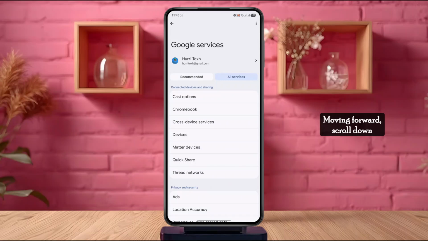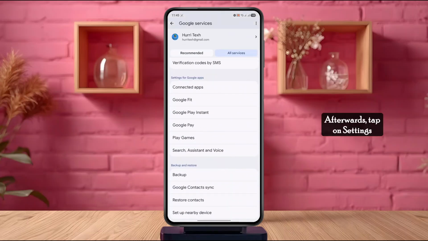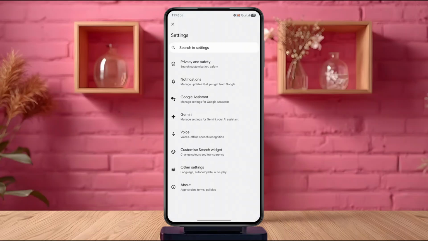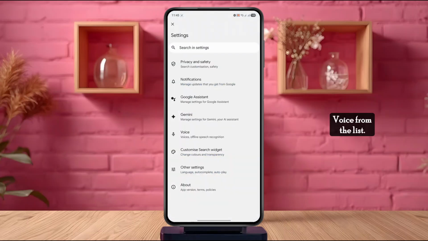Moving forward, scroll down through the list to find Settings for Google Apps. Afterwards, tap on Settings for Google Apps to expand more options. In addition to that, tap on Search, Assistant, and Voice from the list.